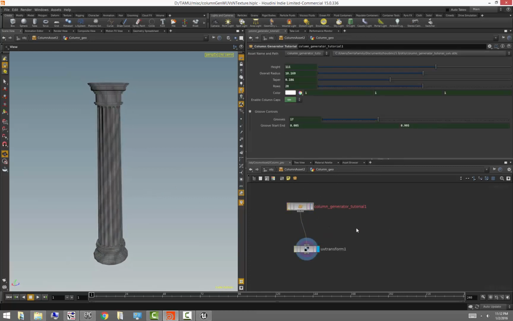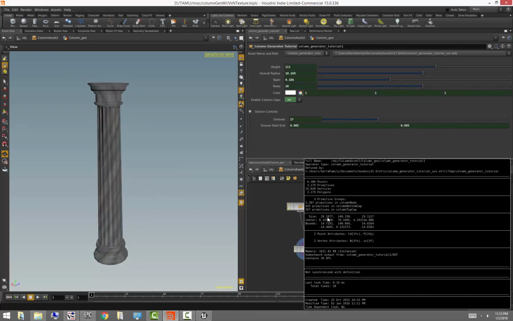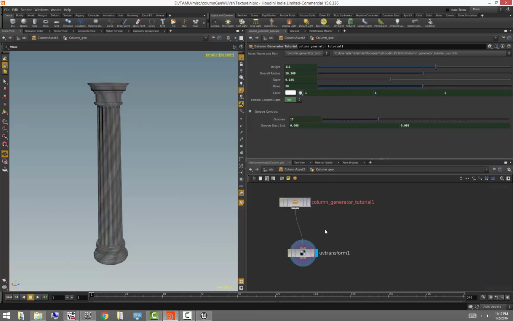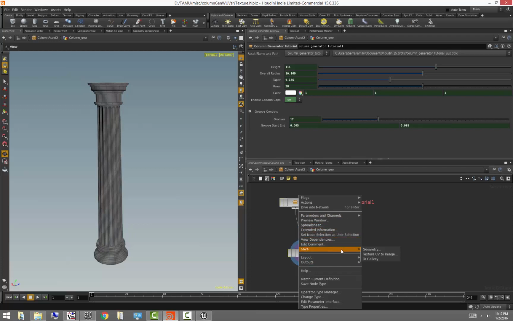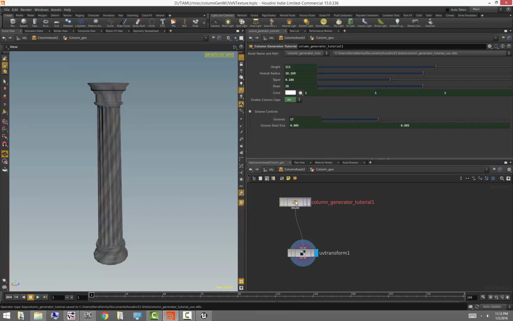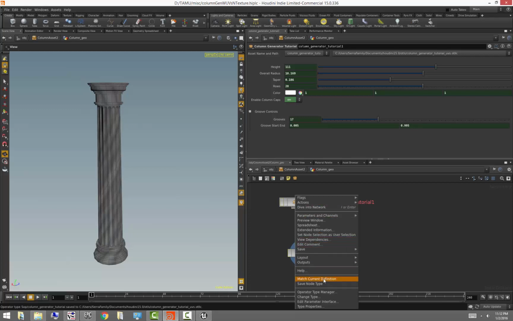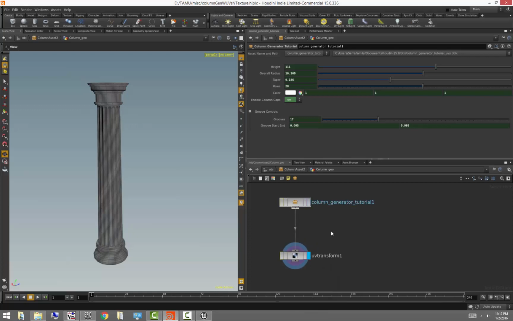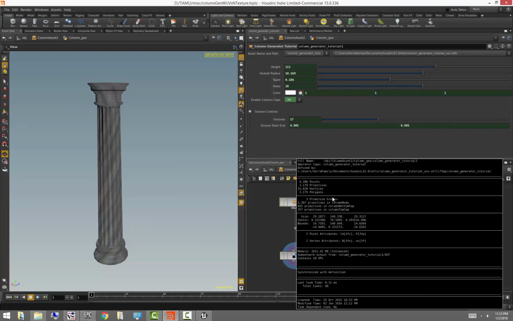And now that I have those groups, if I middle mouse here, they're still here after coming out of the digital asset. Okay. We're going to go ahead and now save my digital asset with the groups. So we're going to say save, node type. And I'm going to say match current definition.